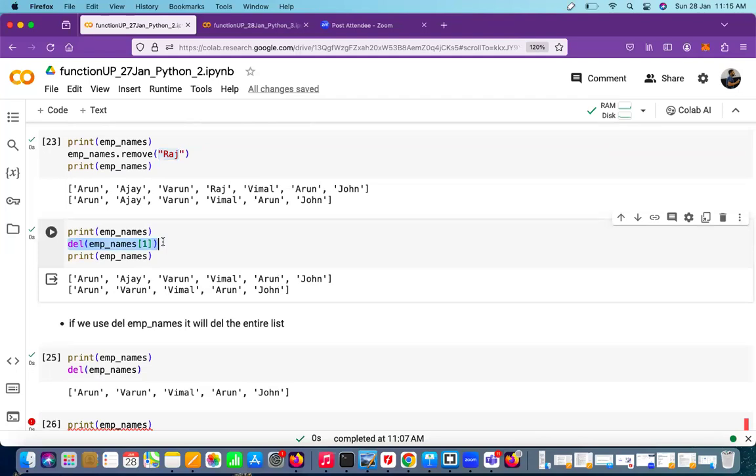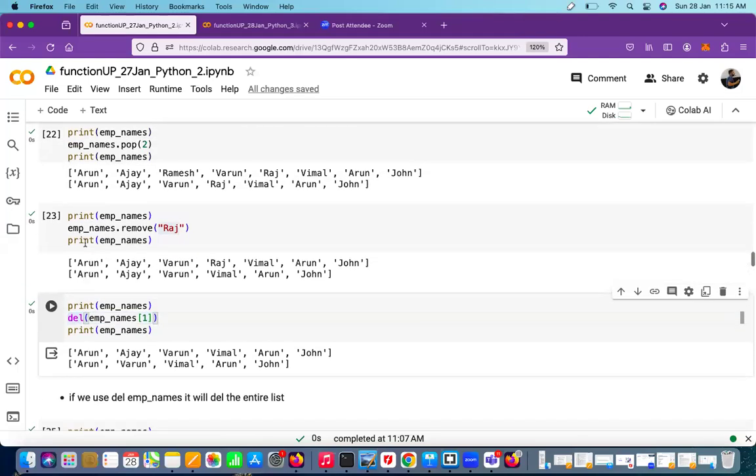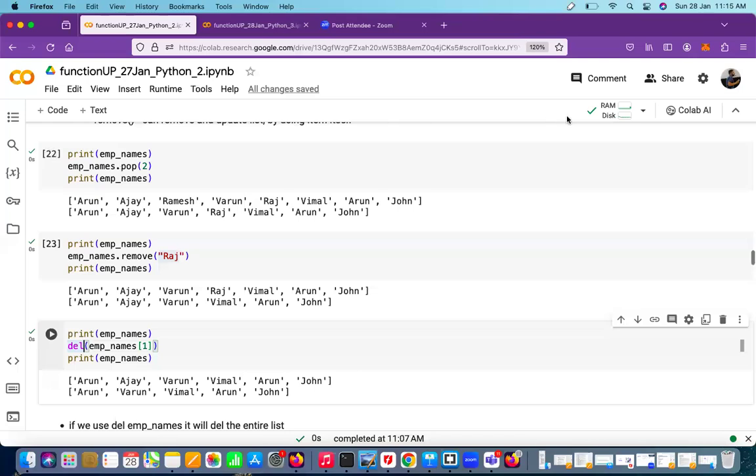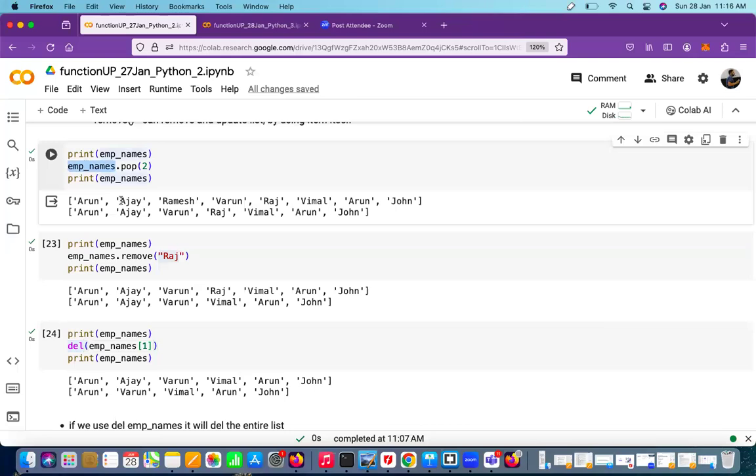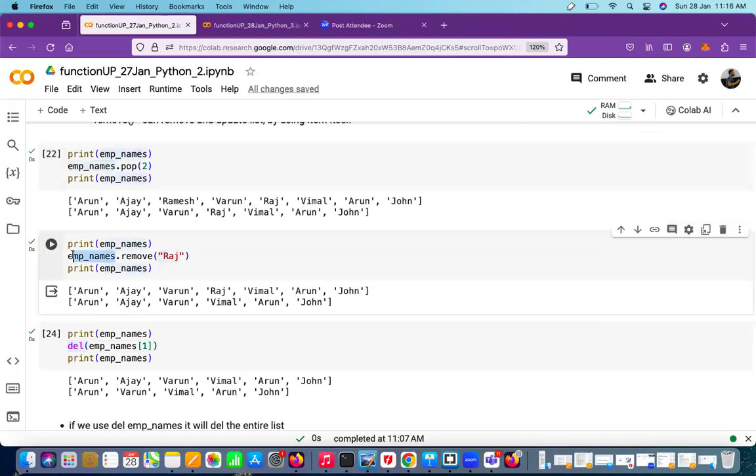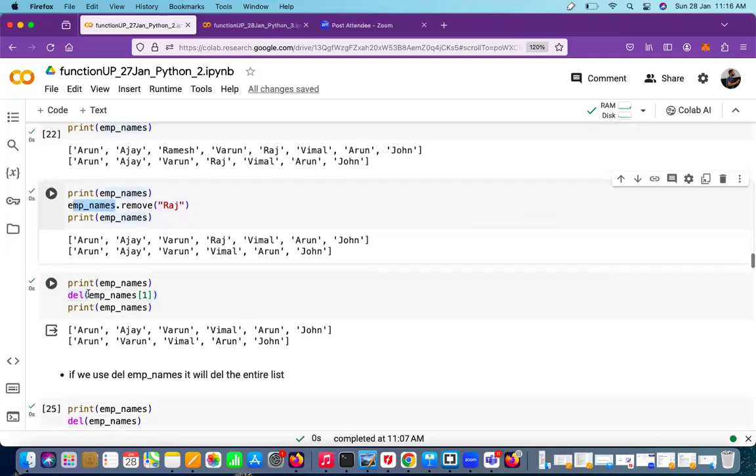This is also a way through which you can do the same thing. So we have three options to remove any item. One is pop, second is remove, third is delete, that is del. But using del is a little different. These you have to use with the help of a variable, like variable.pop, variable.remove. But del is an independent function, and within it we have to pass the information that we want to remove.